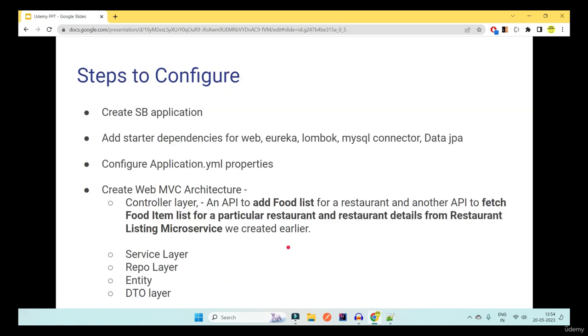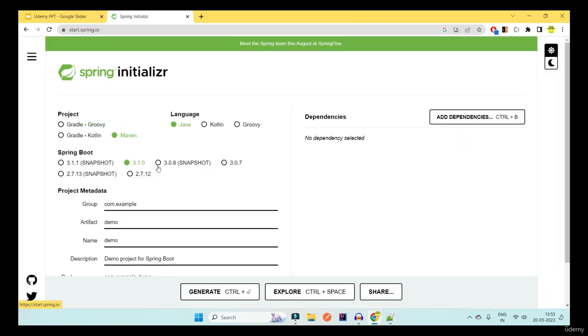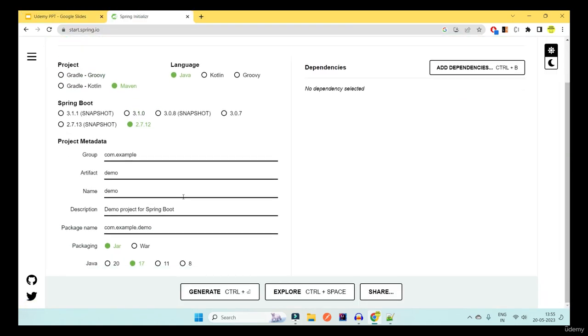So let's get started and start configuring a Spring Boot application, adding the starting dependencies, configuring the properties file and adding the MVC layers. Let's go to Spring Initializr and create such a project. Again, the language will be Java, the build tool will be Maven, and 2.7.12 will be the Spring Boot version. The group name can be com.codedecode. Artifact name can be foodcatalog. Name can be food catalog microservice. Package name will be group name.artifact name, so com.codedecode.foodcatalog. Java 11 version we can use.